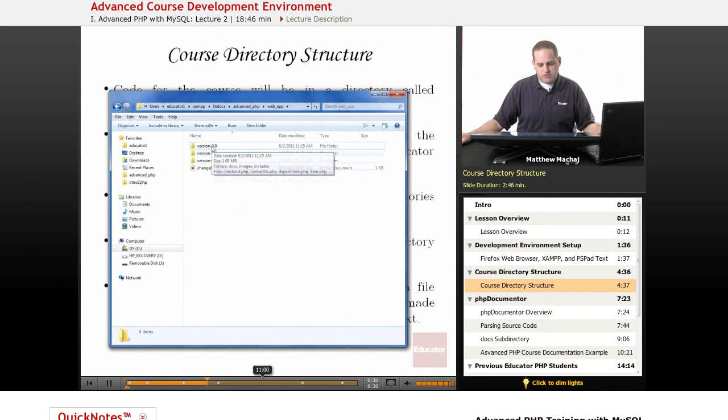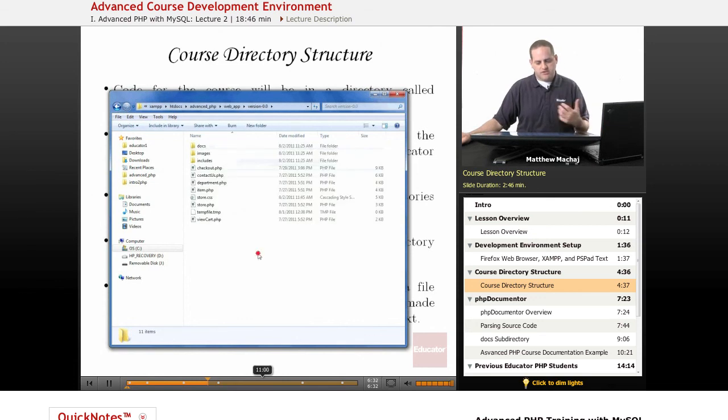Here you can see we have version 0.0, and that's the baseline web app that we're going to start from. Because we had already been developing this web app in the introductory course, we're going to baseline the app at version 0.0, and we're going to say this is where we start from, and this is the version that we're going to add on to as we add new concepts in this course.